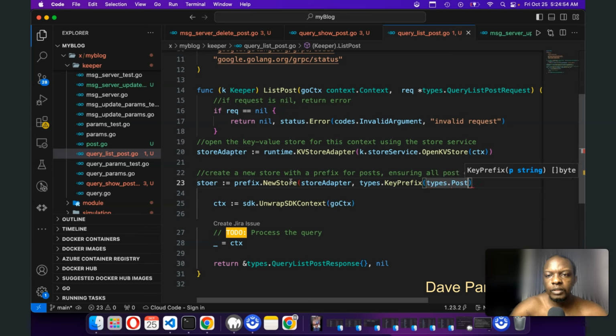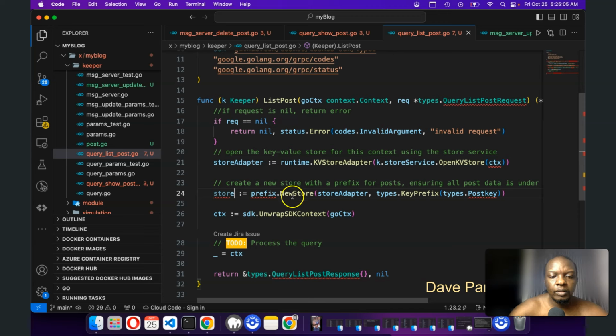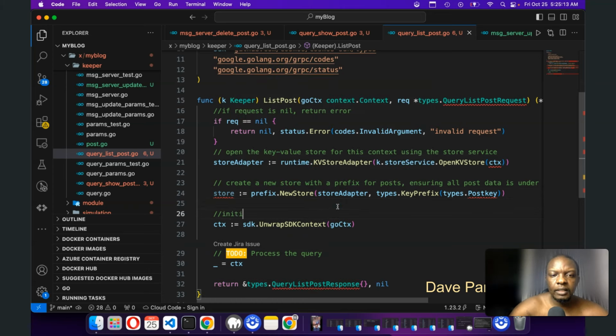Types.Post key. So I think that solves most of the problem. This should be store. And then we're going to say, initialize a slice to hold all posts that will be retrieved from the store.